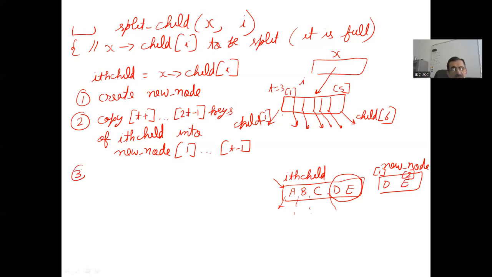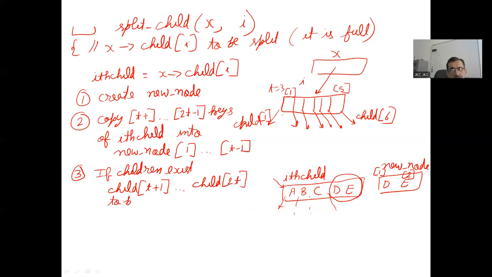Similarly, if children exist, they are also to be copied. So effectively, children T plus 1 up to 2T, because one child is extra. So these many children are to be copied from the ith child node into the new node. Mainly this work. So effectively these node pointers will also be copied.